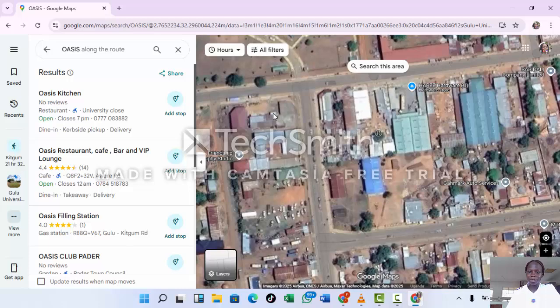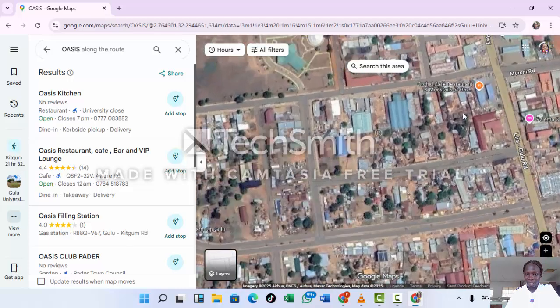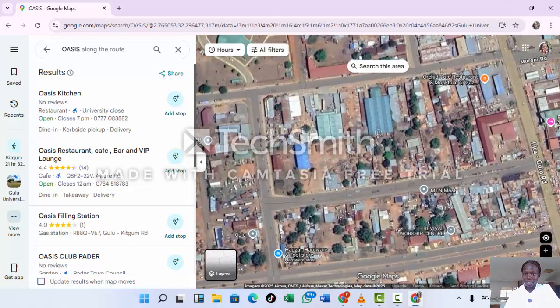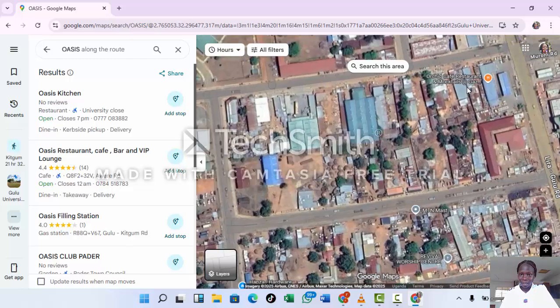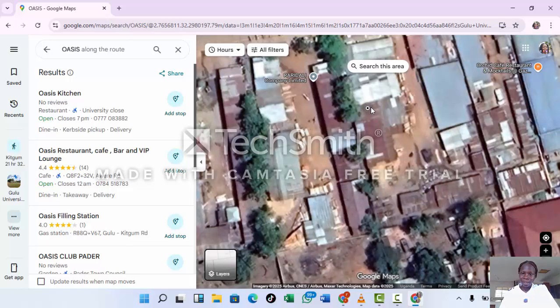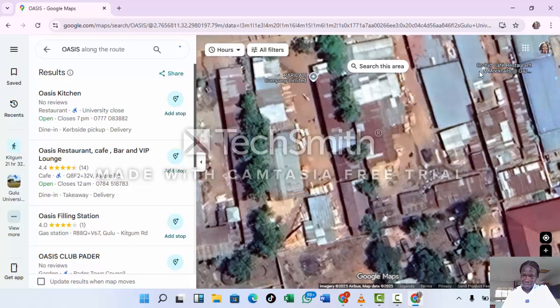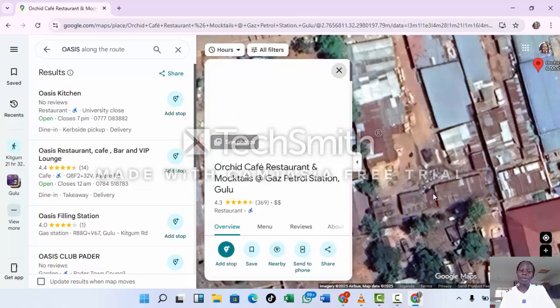So basically, Google Maps helps a person to locate places he or she is not well certain about. So this is where we are getting Oasis. Maybe you drop a marker there to mark the place for you. So you get where you're going easily using Google Maps.